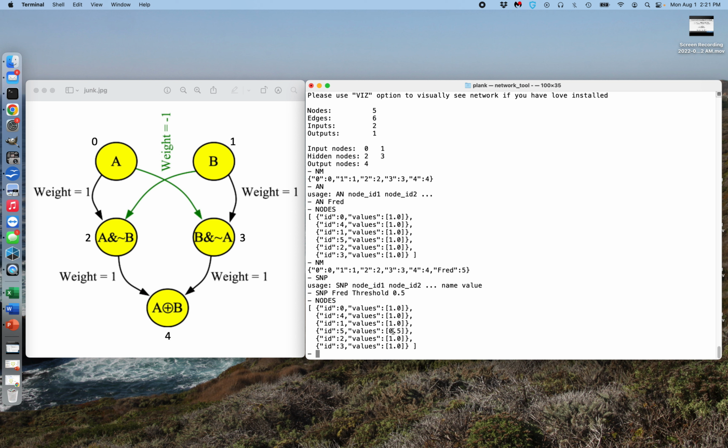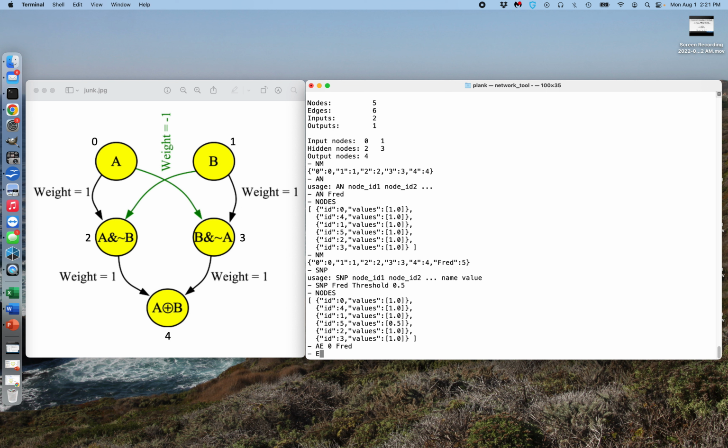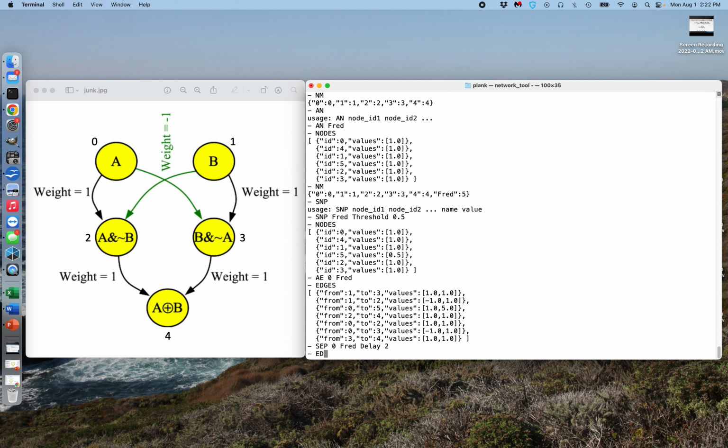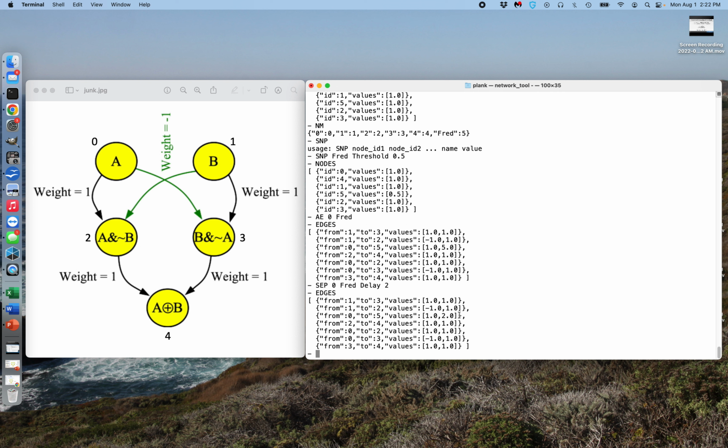Now I can add an edge as well. So if I say add an edge from 0 to Fred, and now if I look at the edges, I'll see that there is a new edge from 0 to Fred, and its weight and delay have been set to their maximum values. And I could, for example, change that delay to 2 by saying set edge property 0 to Fred, delay 2. I do that and you can see it's there. Then if I wanted to, I could write it to a file or I could write it to the screen.